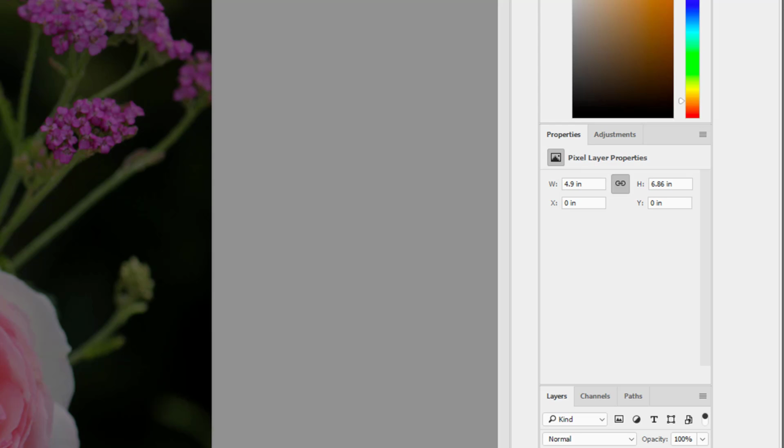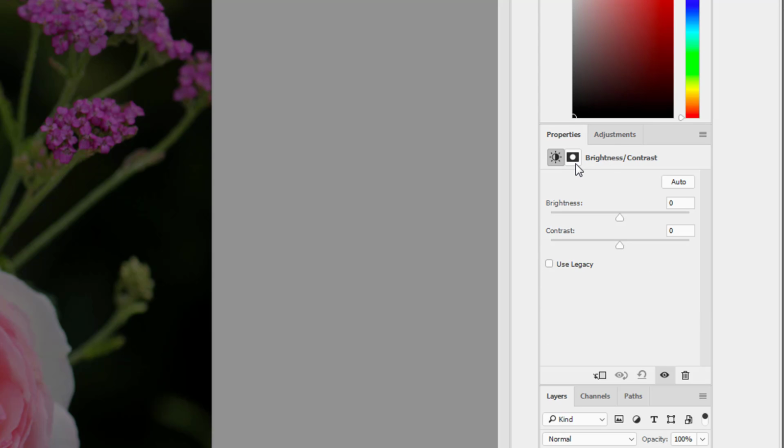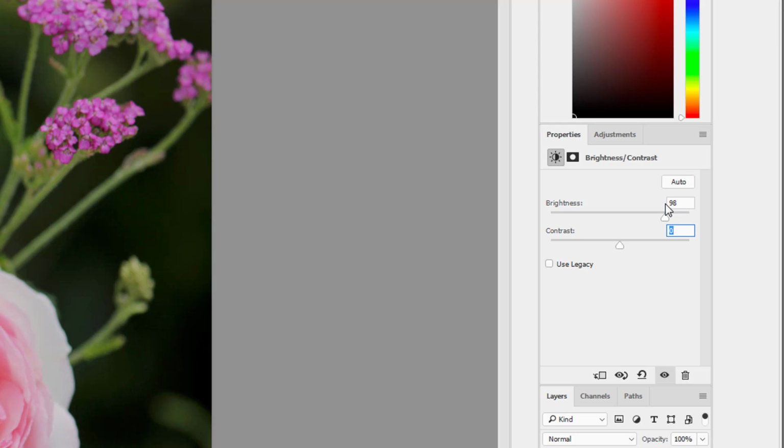Up above in the Adjustments panel, choose the Brightness Contrast adjustment. We're going for 98 brightness and 18 contrast. You could drag the sliders. Instead, let's type. Brightness 98, hit the Tab key which moves us down to contrast, and type 18.